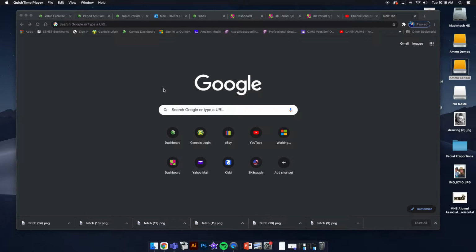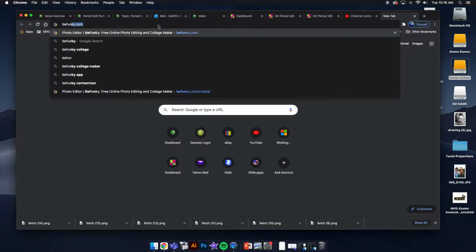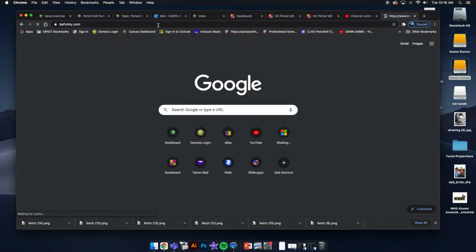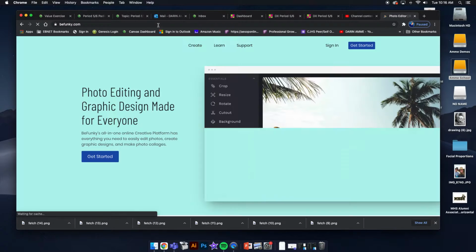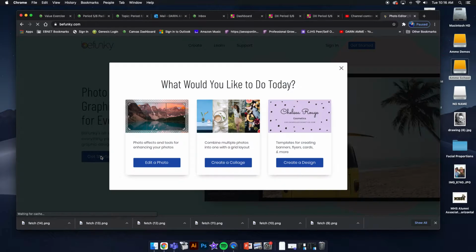All right, so to crop our photo, first thing we're going to do is go back into that BeFunky app. So just go into befunky.com and then we are going to get started.